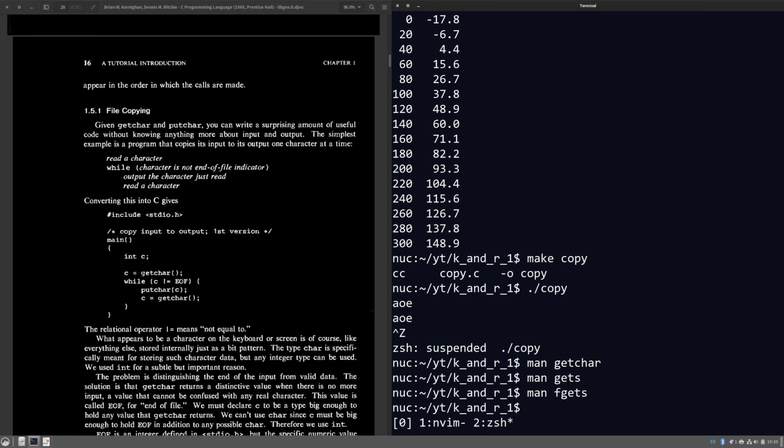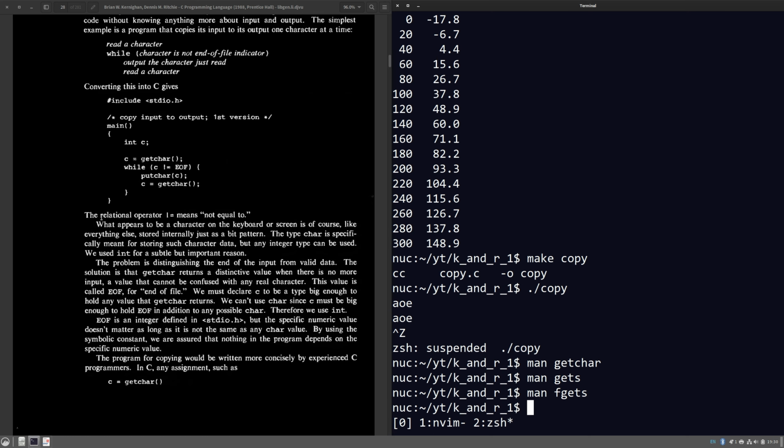Okay, so let's look at the program in the book. What appears to be a character on the keyboard or screen is, of course, like everything else, stored internally just as a bit pattern. The type char is specifically meant for storing such character data.